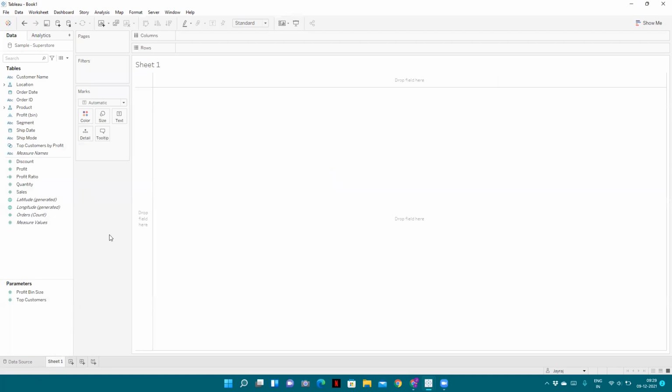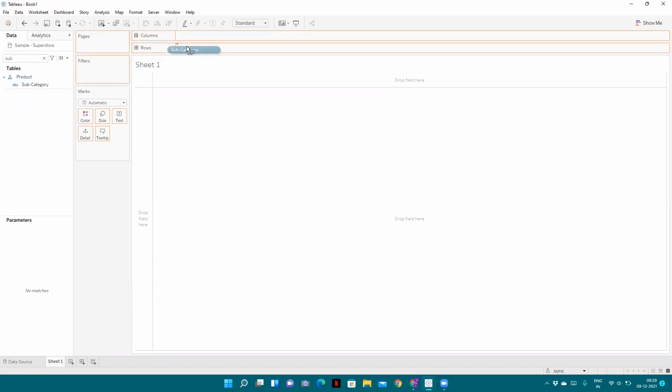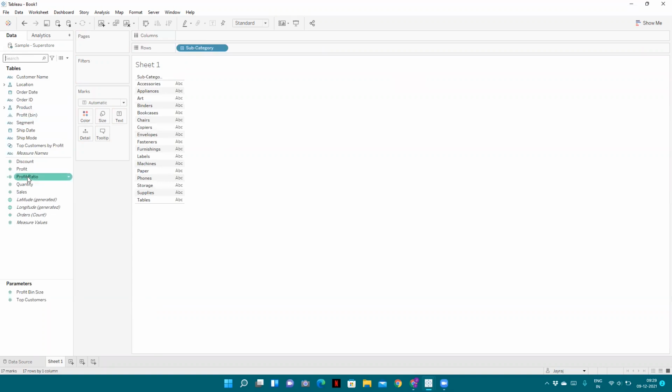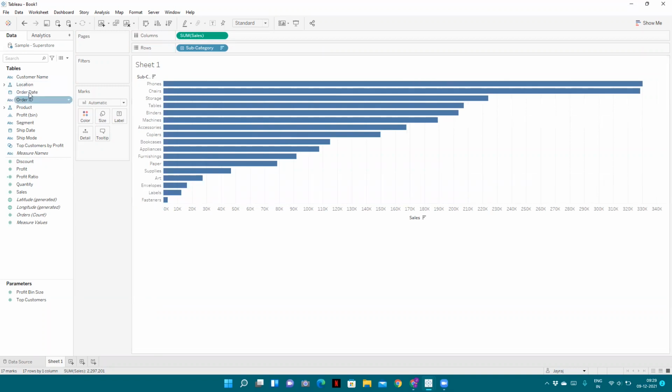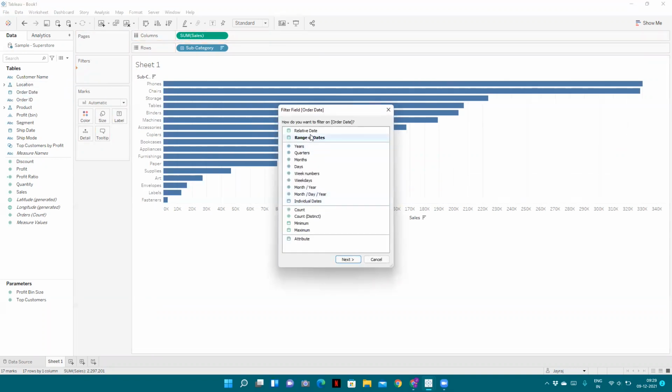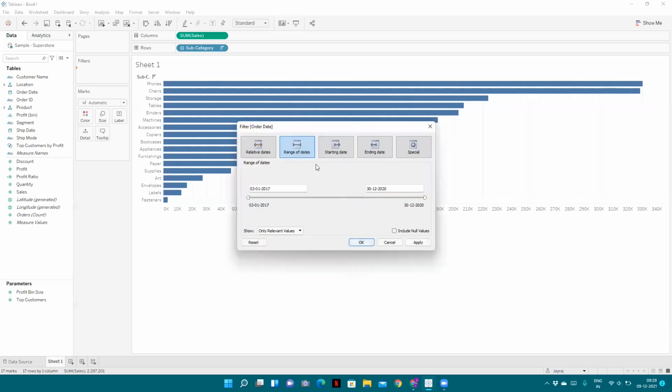The first trick is on how to compare the values filtered for a particular date or a particular date range to the total sum. So if you see, we'll create one visualization. Subcategory. We'll have a filter on order date, a continuous filter that will be a range of dates.